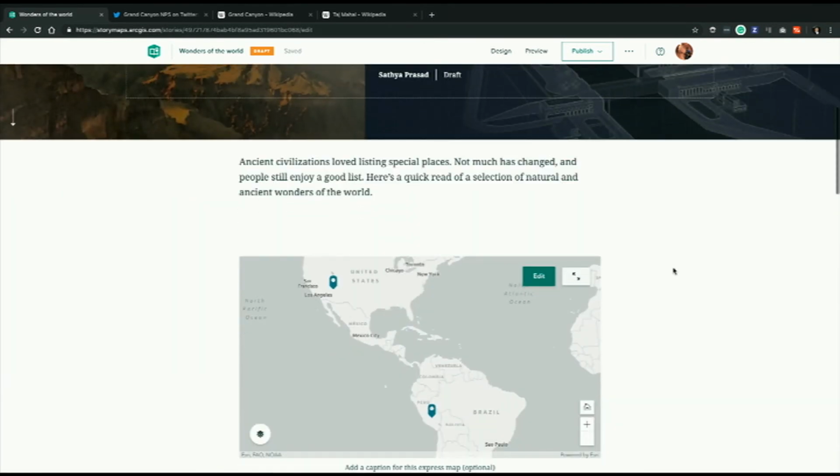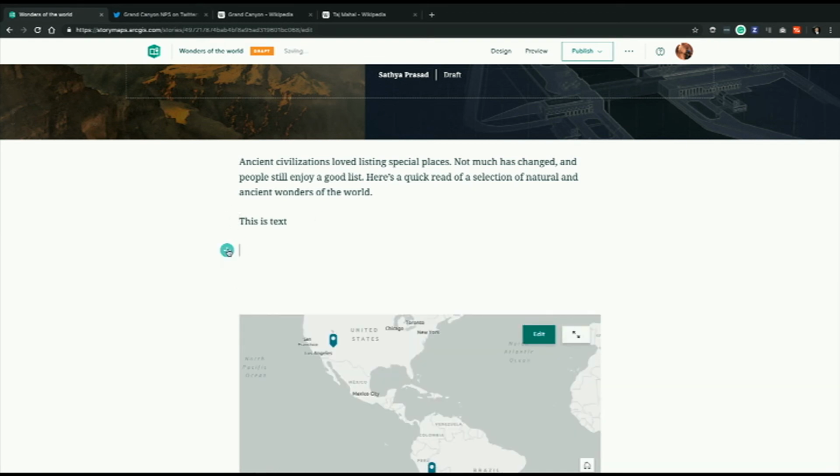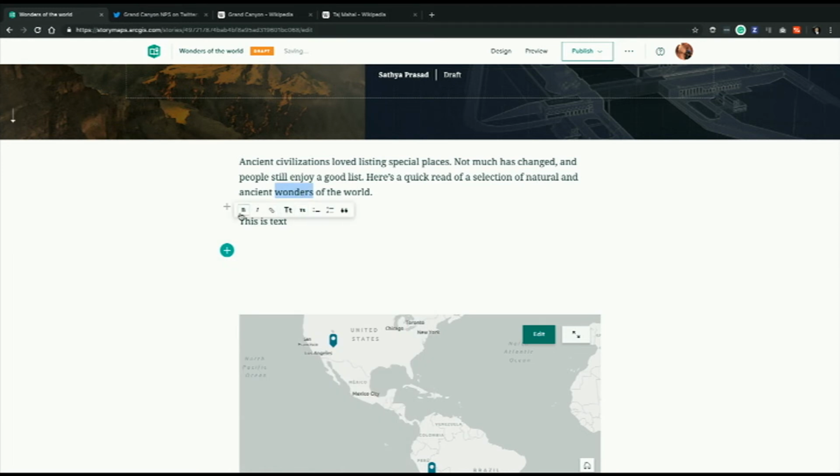So I've started to put some text here. It's pretty easy to add some text. You can either start typing, or you can click on the plus button over here, and you get a bunch of options. You get many text options, you get all the other options. You can write a quote, or you can even select some text and change the formatting. All the things you expect from a text editor.